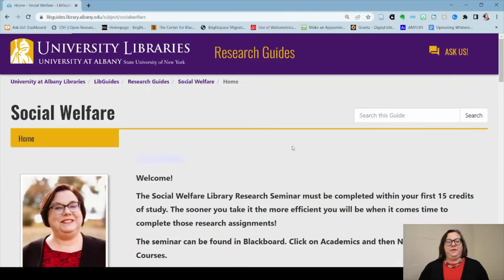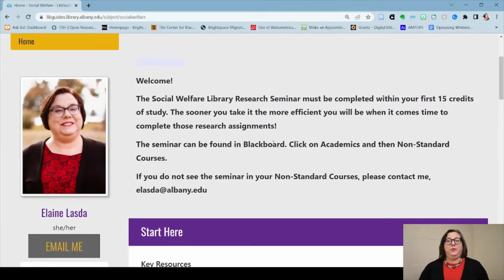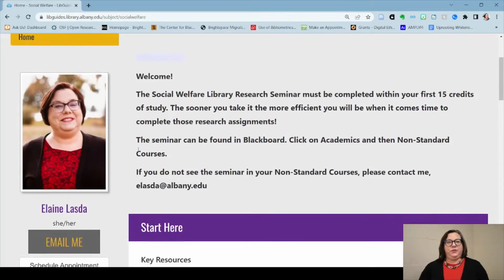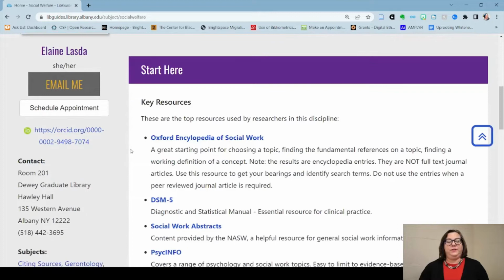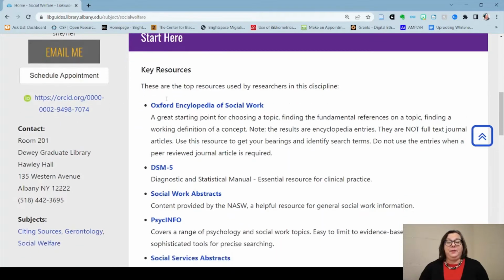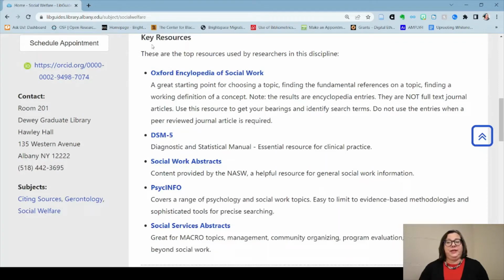The Social Welfare Subject Guide is your starting point for any social welfare research or assignment that requires use of library resources. As you can see, on the left is my contact information and a link to make an appointment. At the top of the right is a list of key resources. These are my go-to databases and reference resources for getting started.